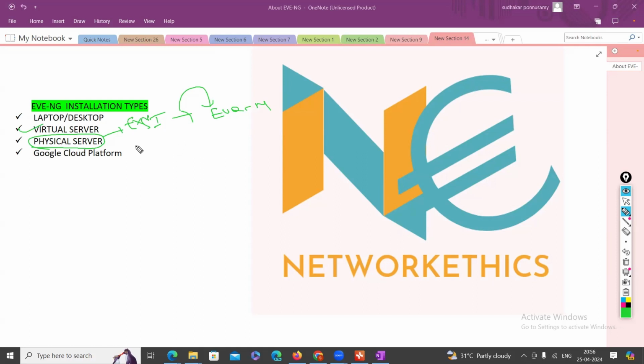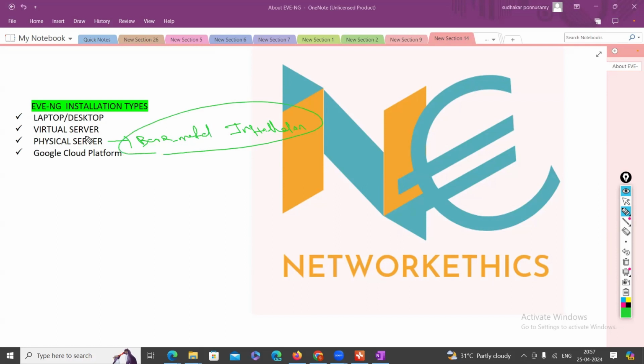Okay, so I don't want to install above the ESXi operating system. I just want to install the EVE-NG operating system itself on my physical hardware. In that case, that installation is called a physical server or bare metal installation. Bare metal installation, guys. Instead of a third party operating system, you install the EVE-NG operating system directly on your hardware. So that is called physical server installation.